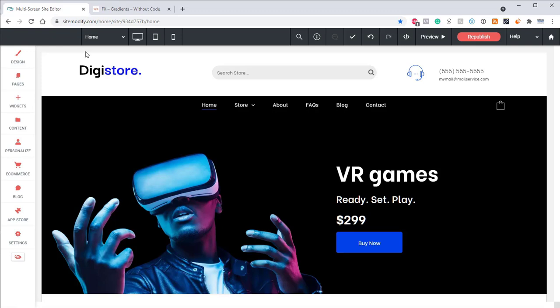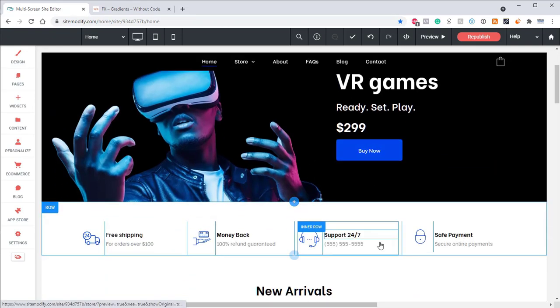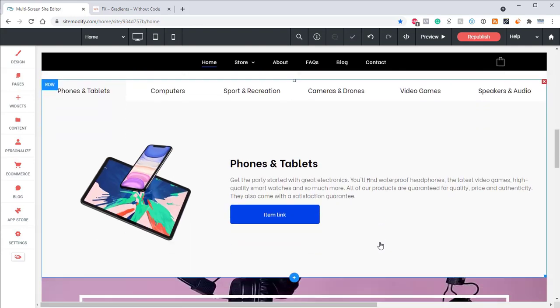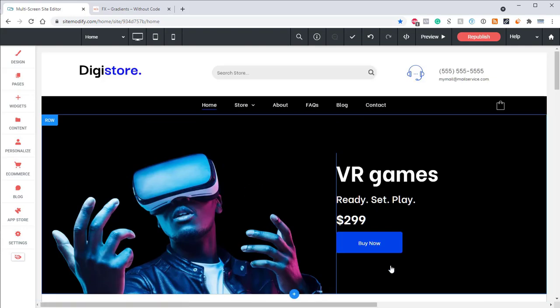Okay, now in the builder, I'm on our digital store template. Now I can drop this widget anywhere and add the effect to any one of these rows or columns, but I think it'll be pretty fun to throw it right into our hero row up at the top.